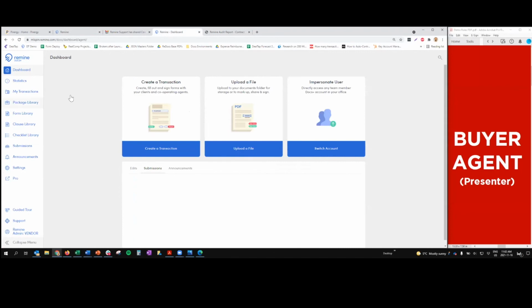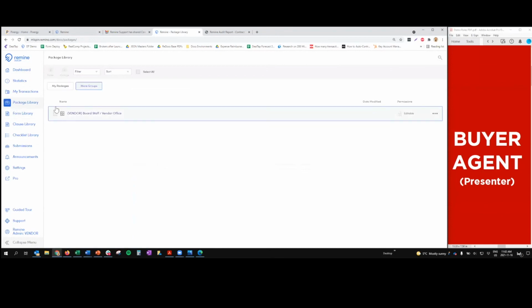Package library, we talked about briefly. I can go into that in a bit more detail. Same thing with clause library and checklist library. Again, these are templates that you can build and utilize later on in the application.